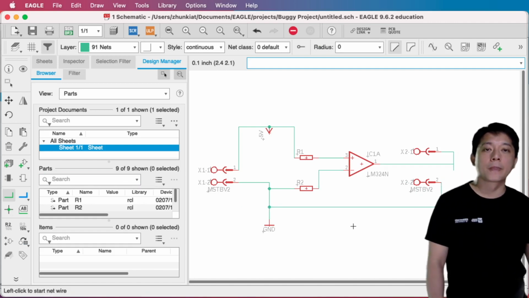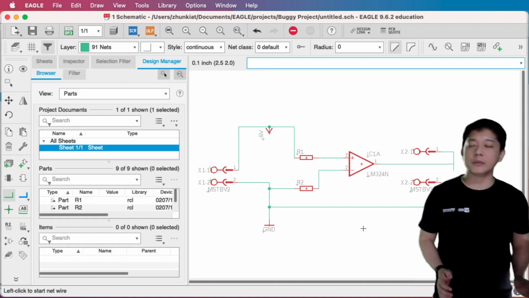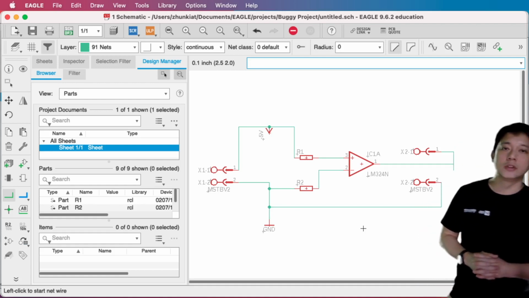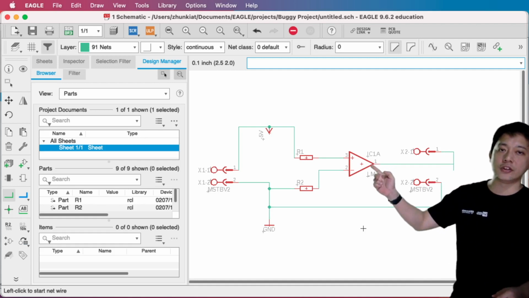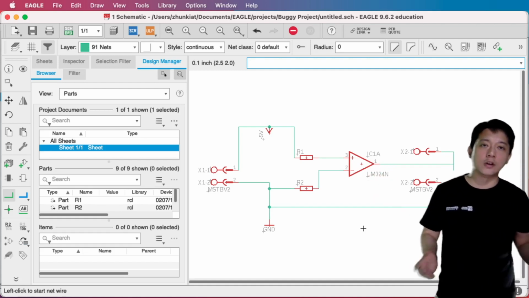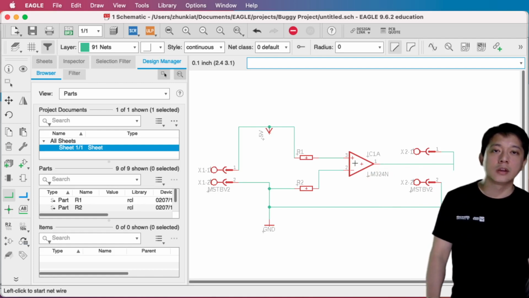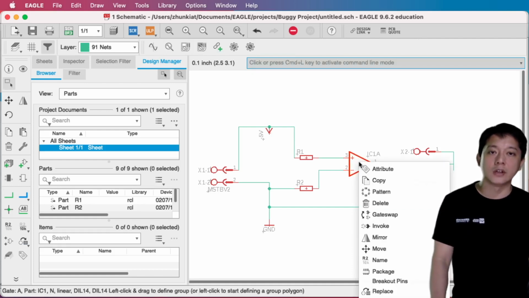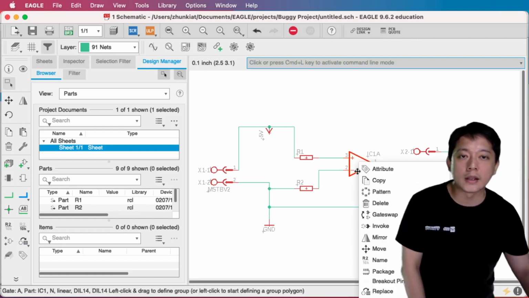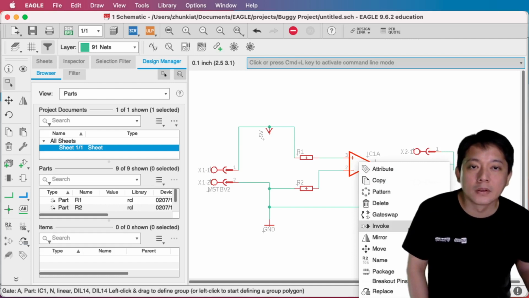Okay, but I'm short of something. What am I short of? You will see that your IC actually needs a power supply, which is not available. How do I do that? Your IC power supply is not there, right? You can actually right click on this. Let's escape first. Right click on this.